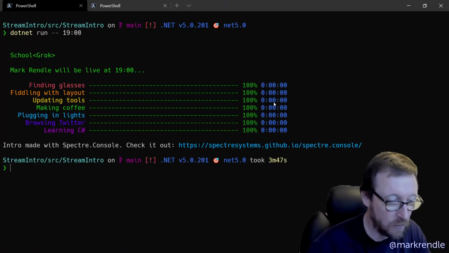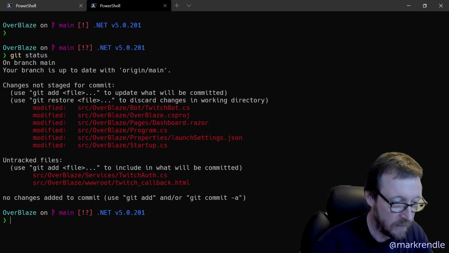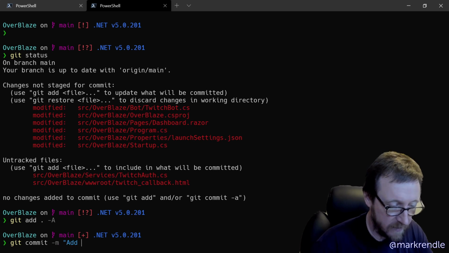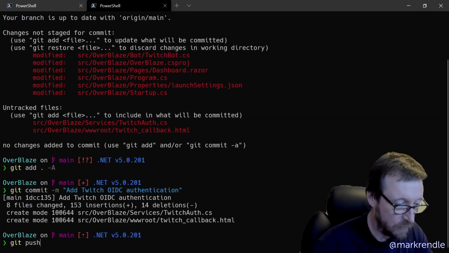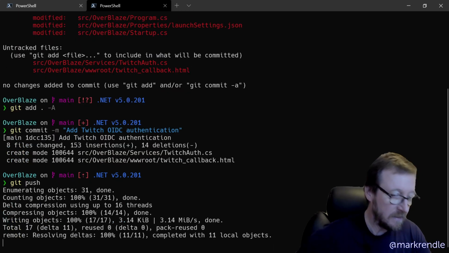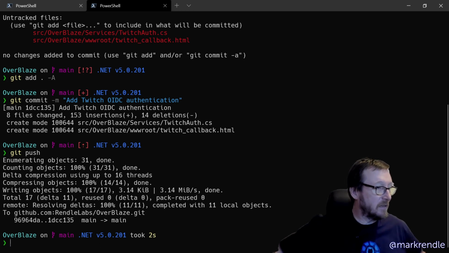I'm going to push all the code. So git add dot -a, git commit -m, add Twitch OIDC authentication, and then git push. So all those changes have been pushed up to the GitHub repo.